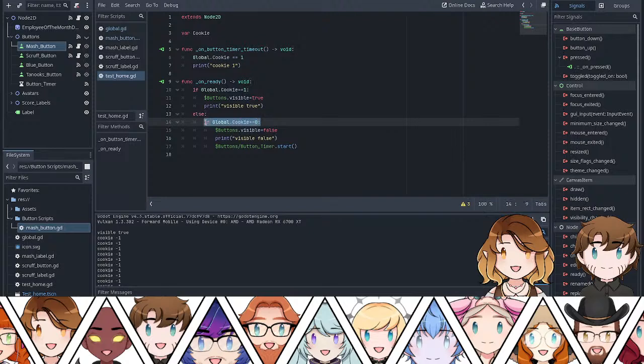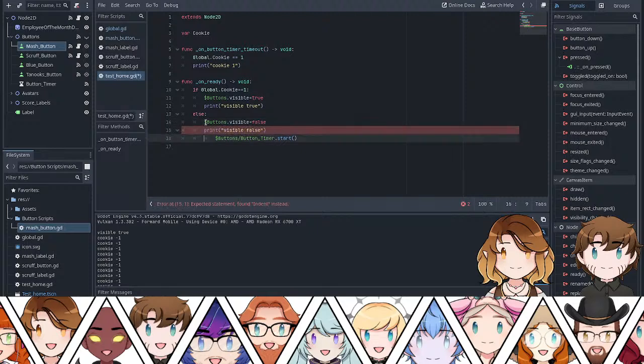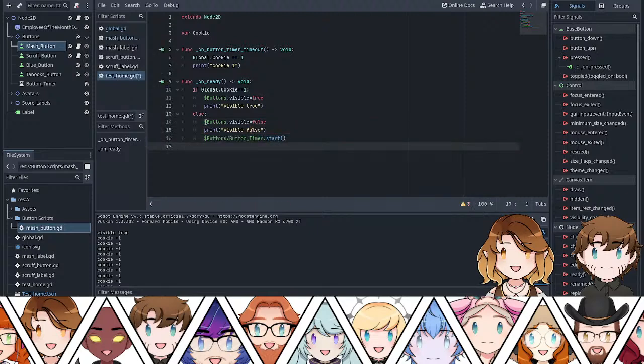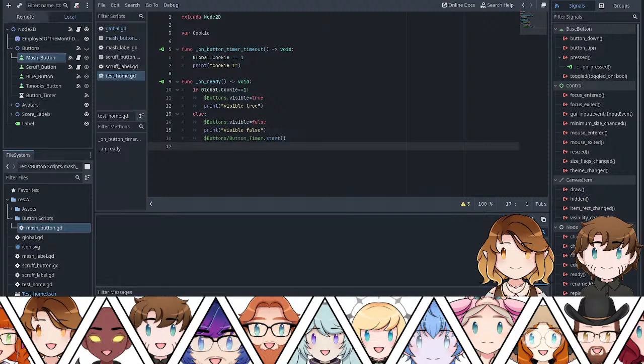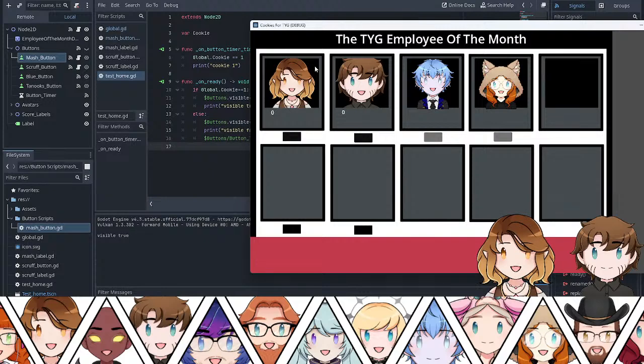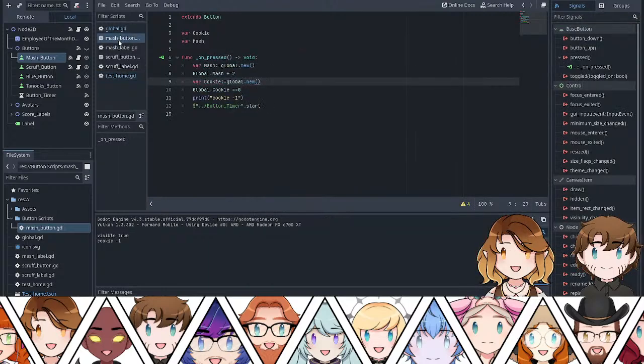So what if I could try that? Okay, it's not finding a problem with it. So it's visible. We click that, and it minuses the 1. It's not done anything else. So the mash button removed the thingy, and it removed the thingy, but did it actually?